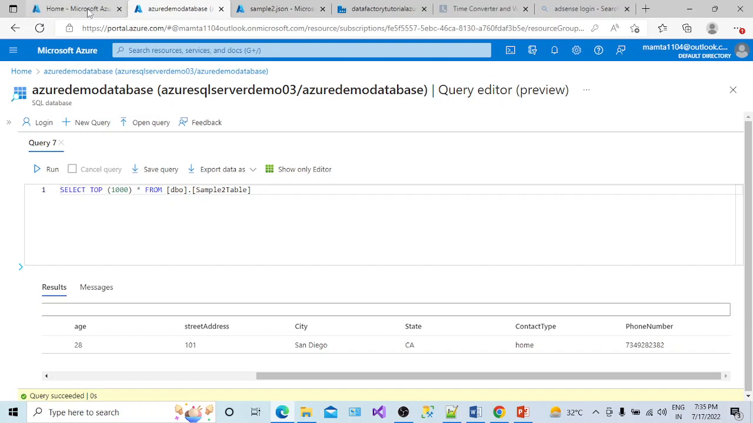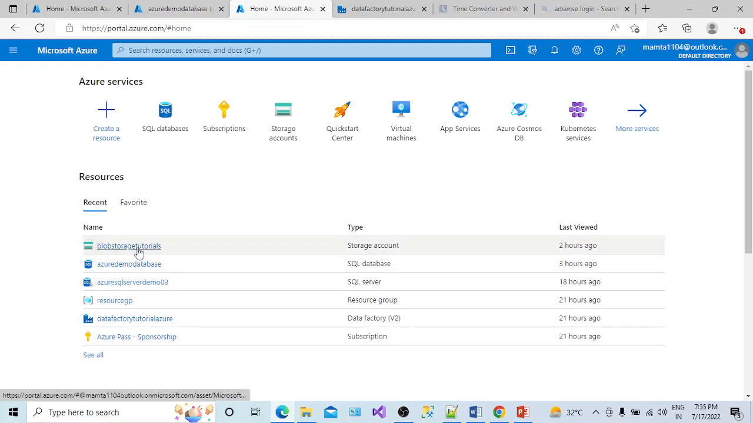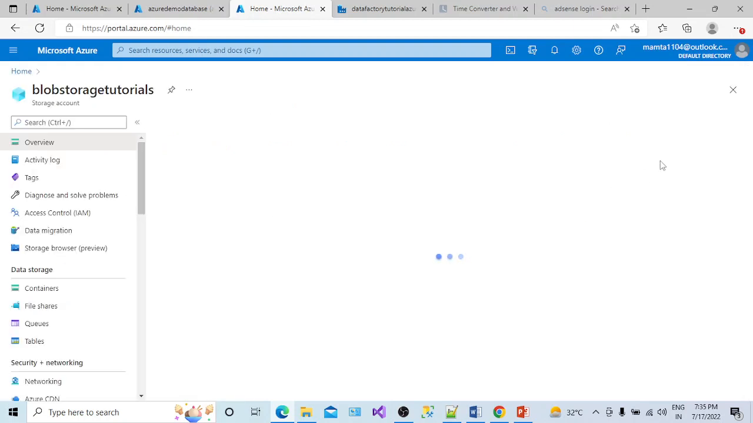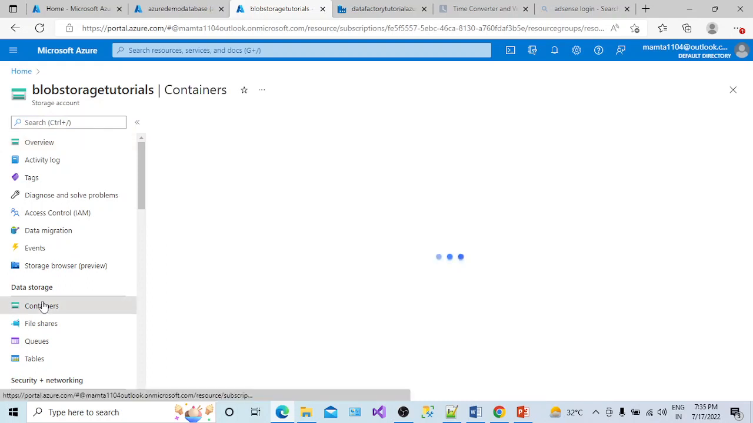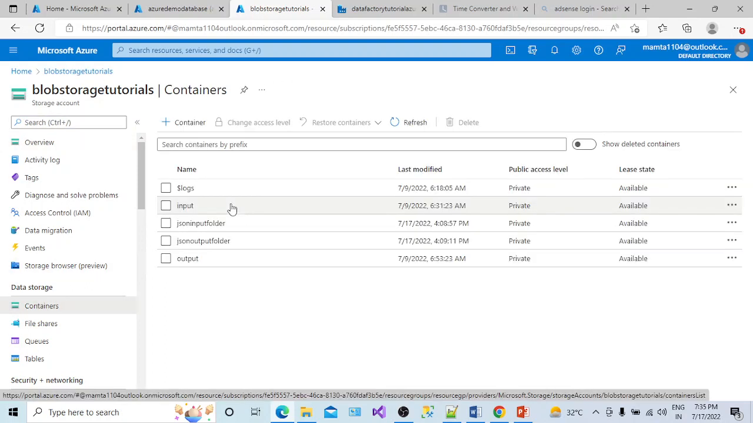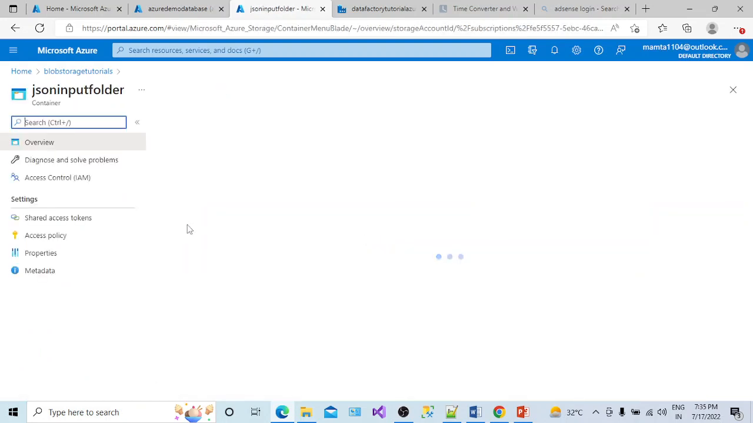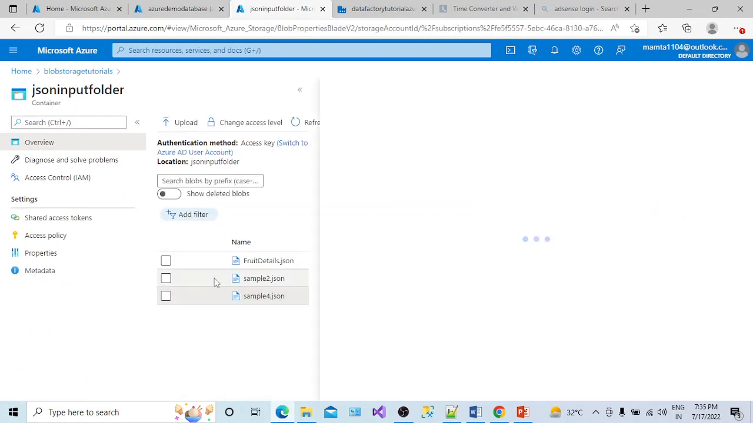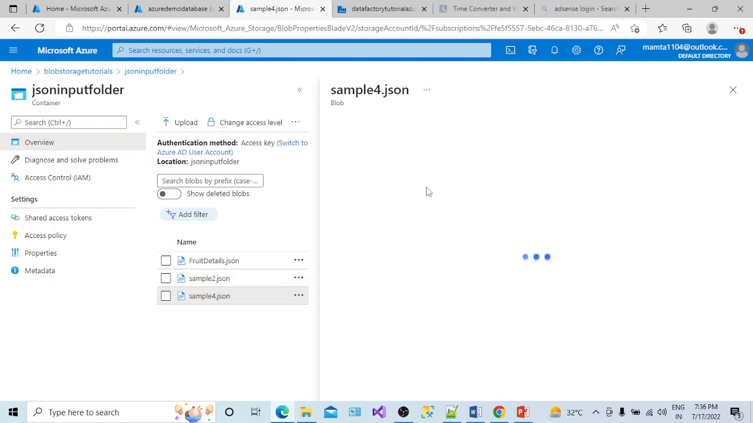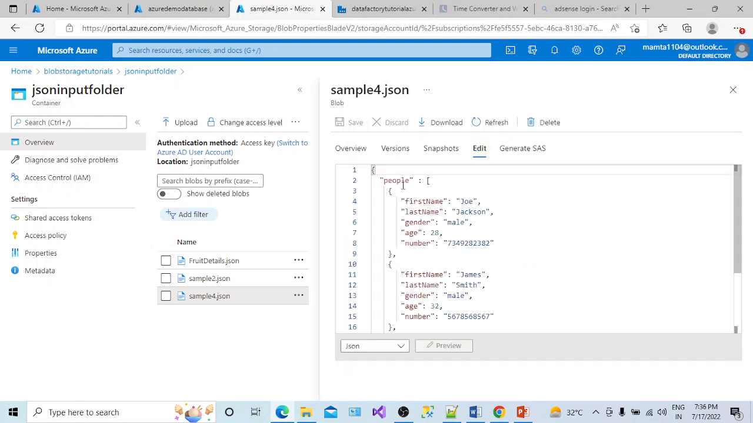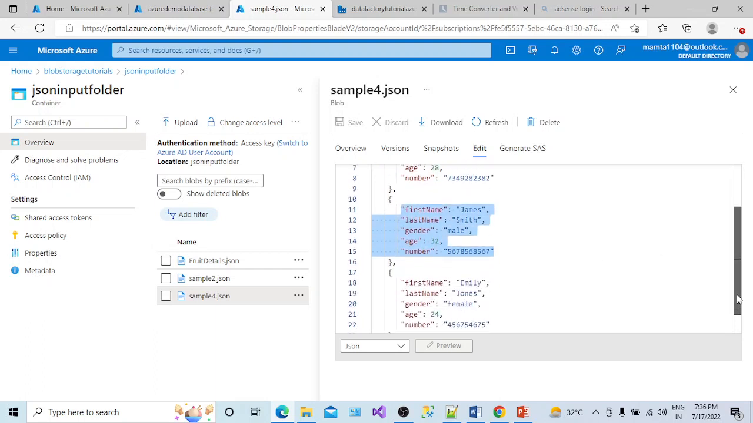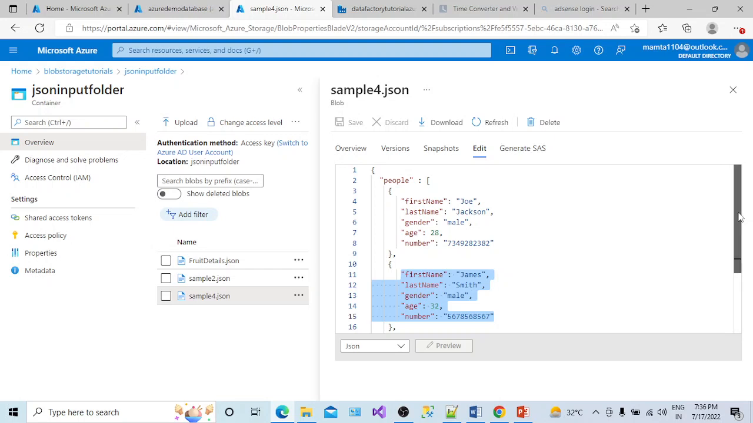But if you have this file, which I have shown you earlier. Let me go to the home page, and here in the blob storage, in the container, if I have this file, the JSON 4 file. So here if you can see, we have multiple arrays. In the people we have first this one array, then two more. We have multiple arrays in the JSON file.